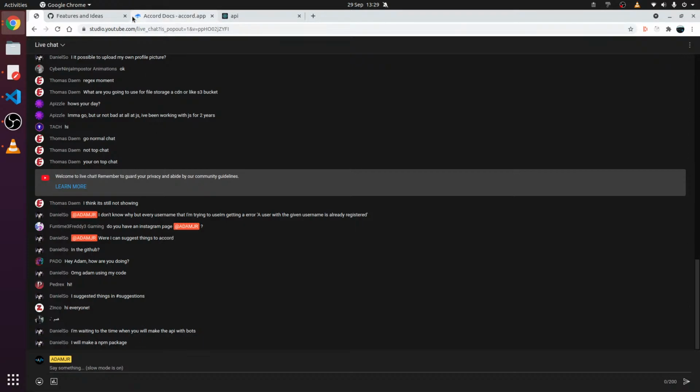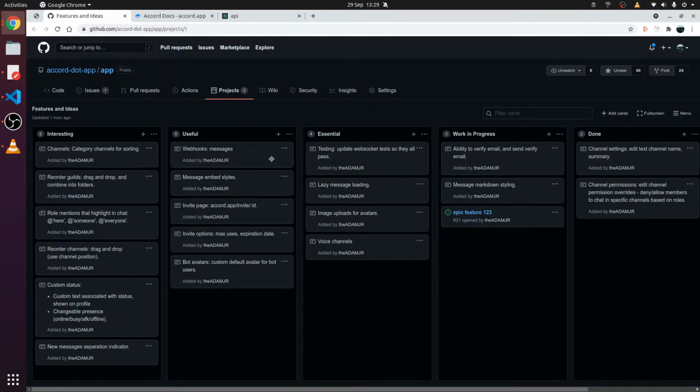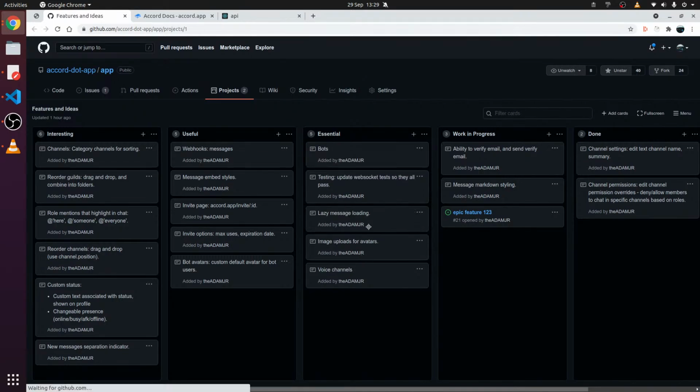API with the bots, I'll make it, that's okay. Oh yeah, the bots, that's the bots. That's another feature, by the way. I could add issues for all of these, that would be helpful.